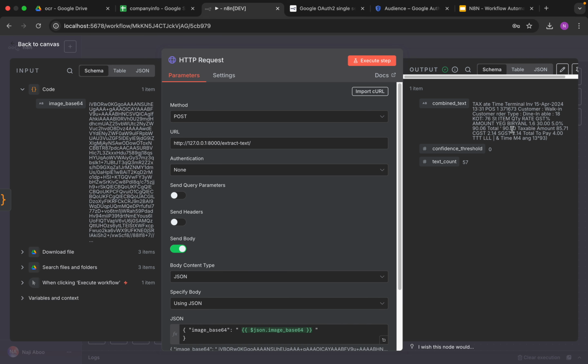So you guys can see the text information. It's a combined text. We can see the GST and the amount, the total amount, all those things here.